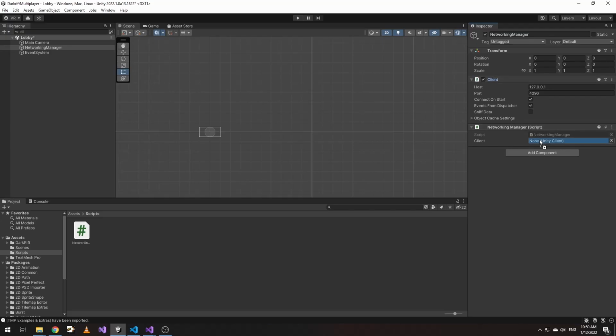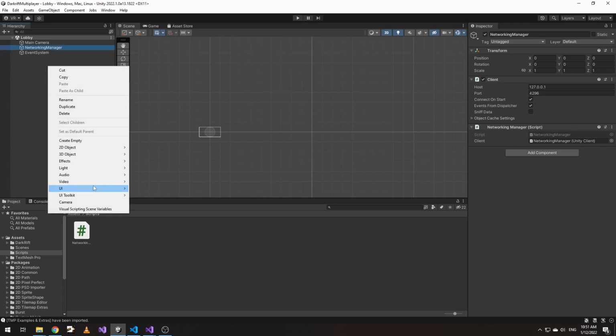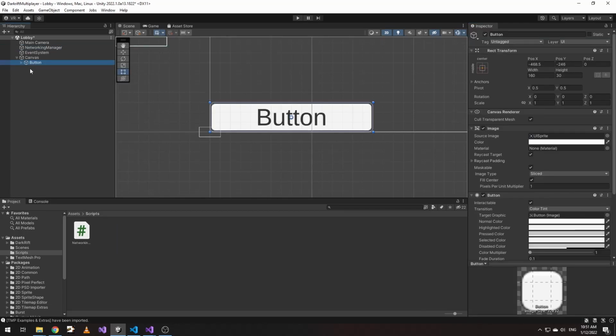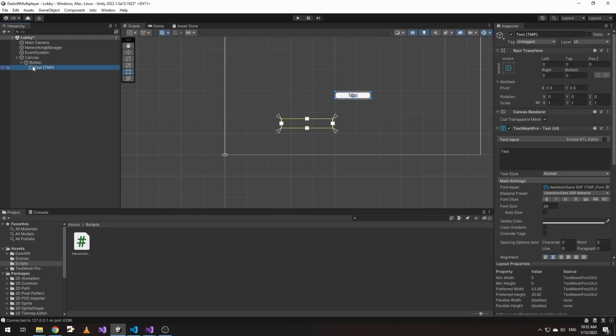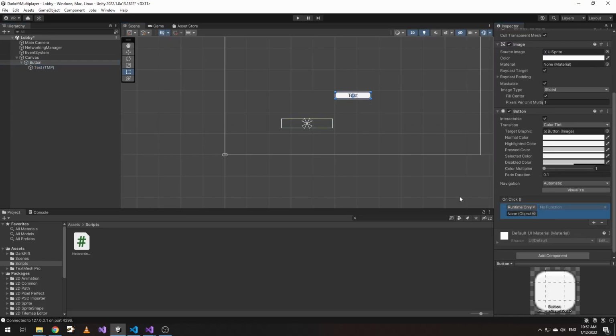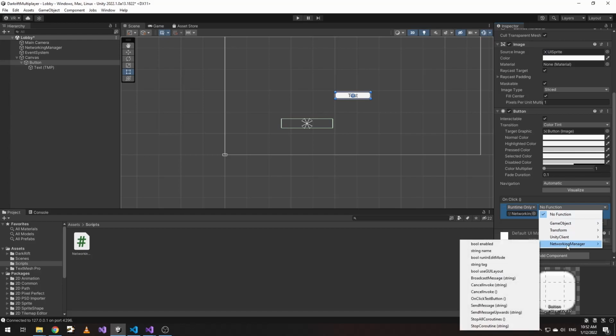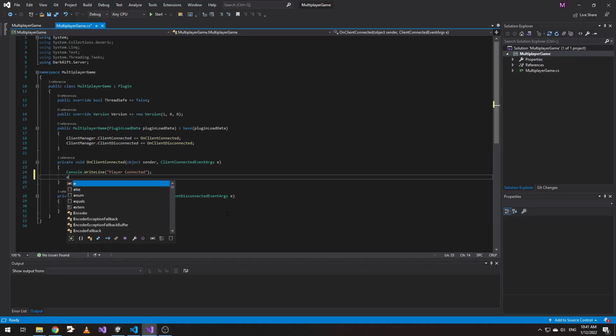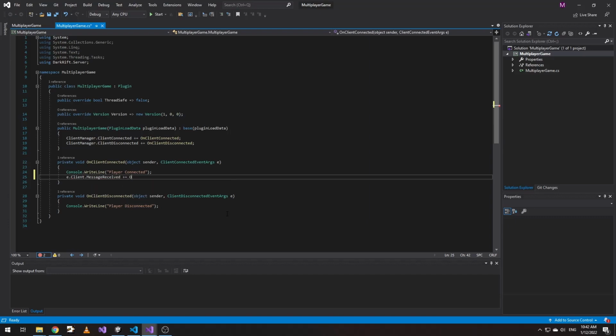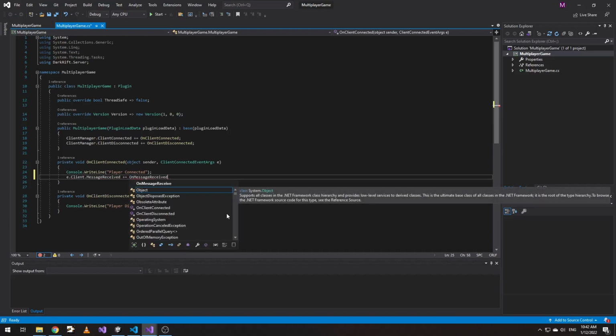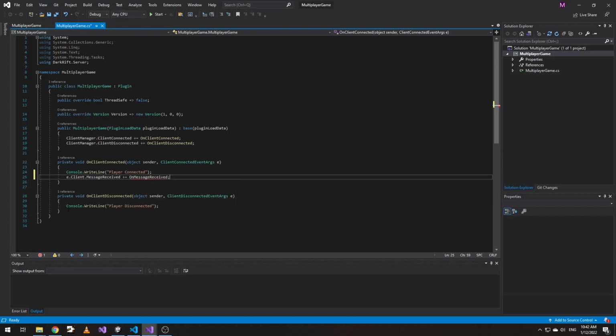Now let's create our button. Just a simple button. And then we just put the onClick event to be pointing at our new method we just created. Now let's open our server part. Because we're sending a message from our client, we have to receive it somehow. So there is an event in DarkRift that's called MessageReceived.